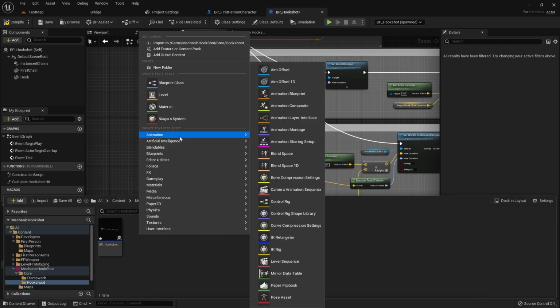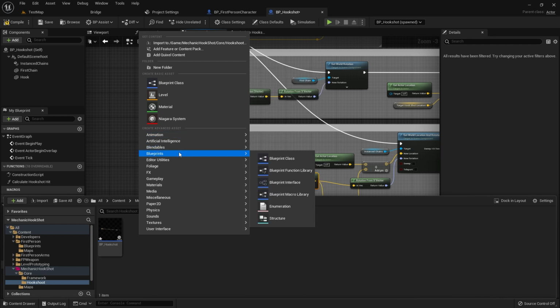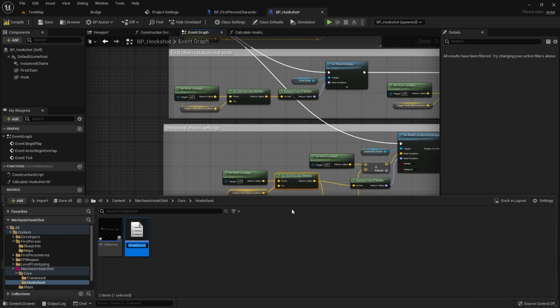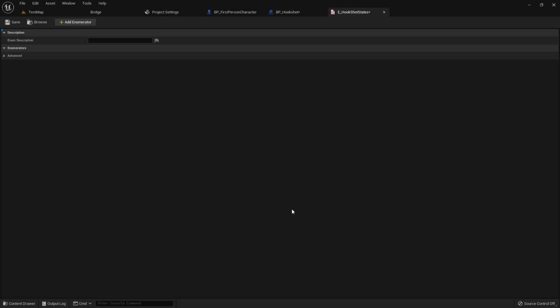So right click, blueprints, enumeration, and this will be E from enumerator, hookshot states, or states. There are multiple states. For now, I need, usually it's a good practice for the first one to be just none.